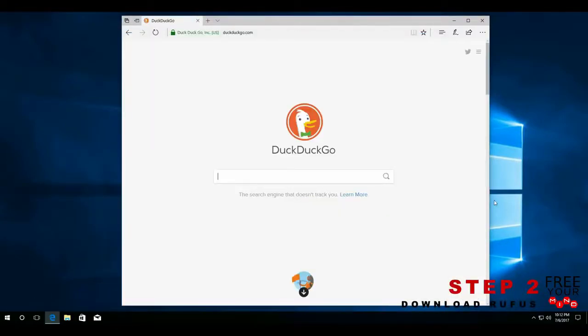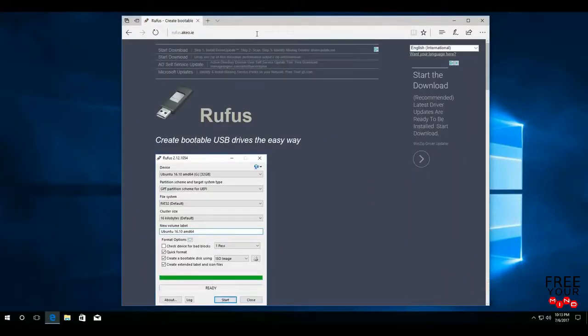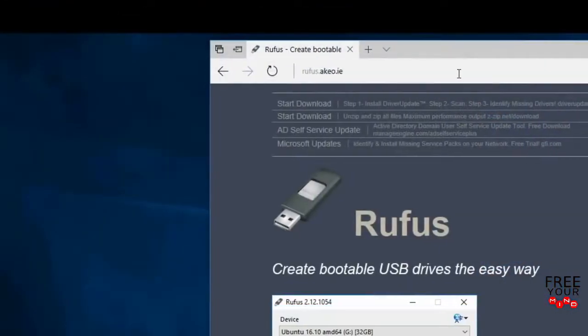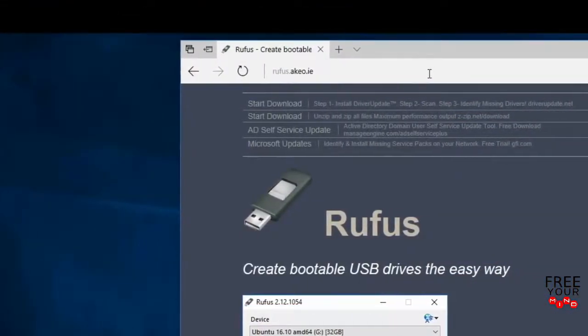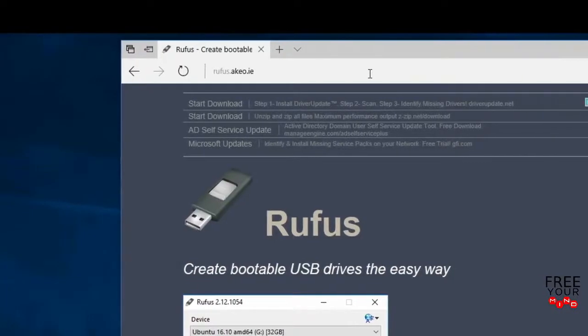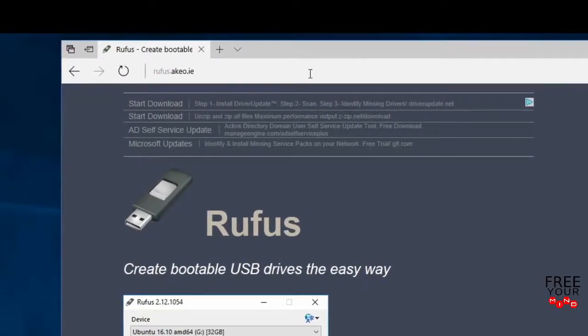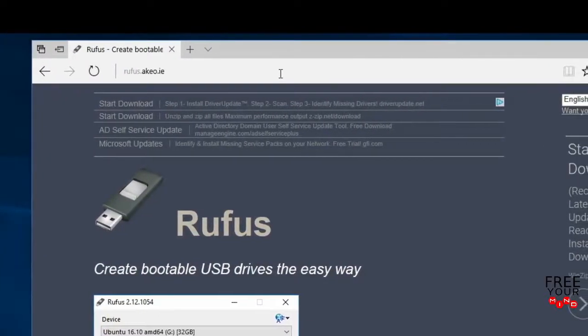Download Rufus. Using your web browser, let's go to Rufus's website to download the program. Type in rufus.akeo.ie. Rufus is a program that will take the Ubuntu ISO image file you downloaded and put it onto a USB flash drive. It will then take that USB flash drive and make it bootable, meaning if it is plugged into a PC, that PC can boot the operating system that's directly installed on the USB flash drive without using your internal hard drive or affecting any of your personal data.